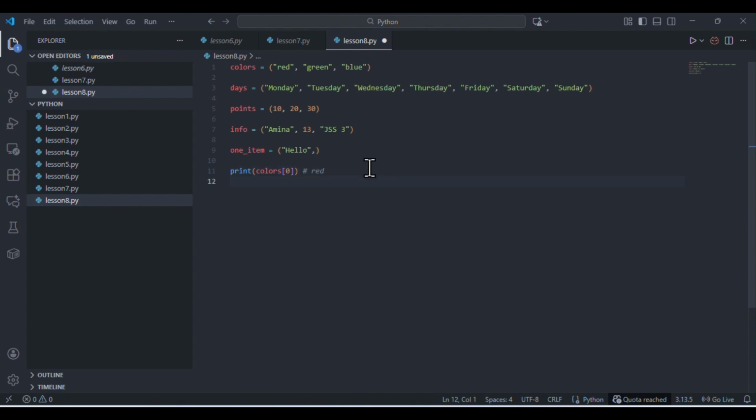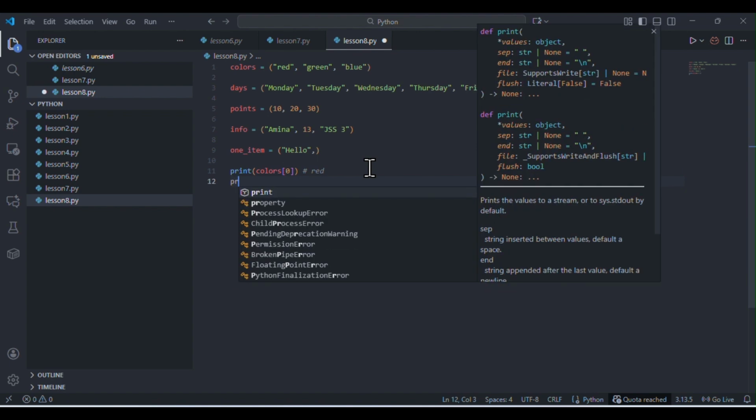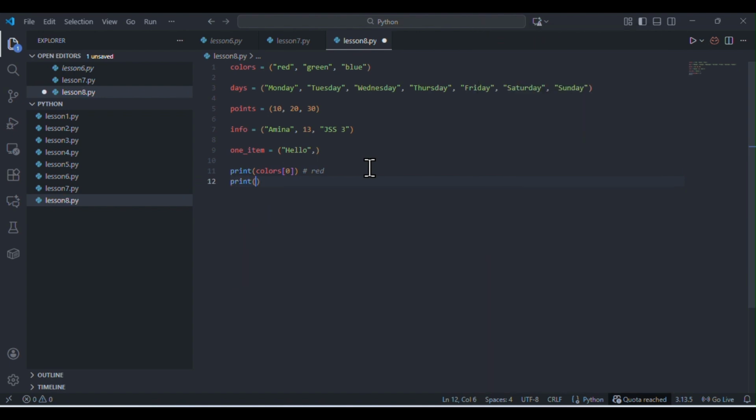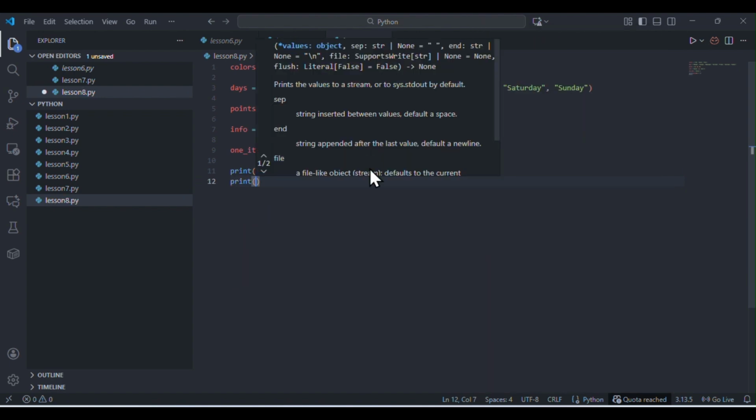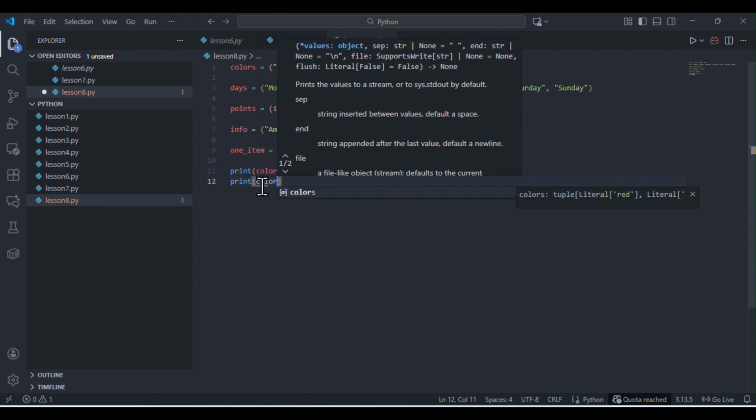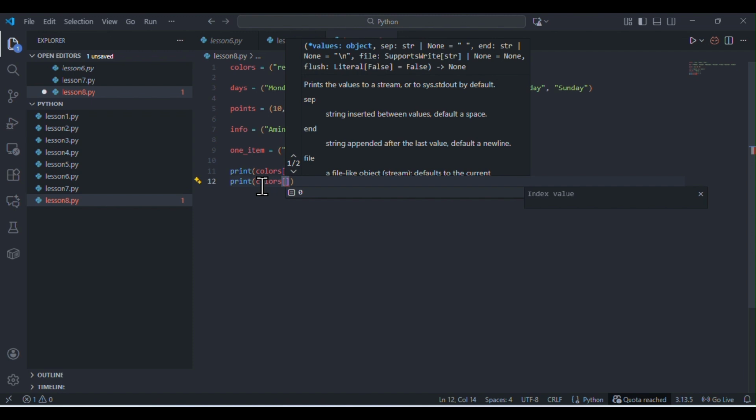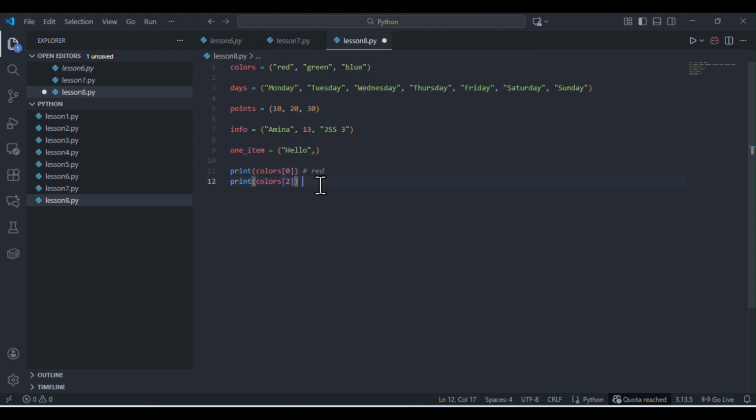You can access the third element. Remember that indexing starts from 0, so if you have 3 elements, the last index is 2. So this is going to print the blue color. Let's run this.